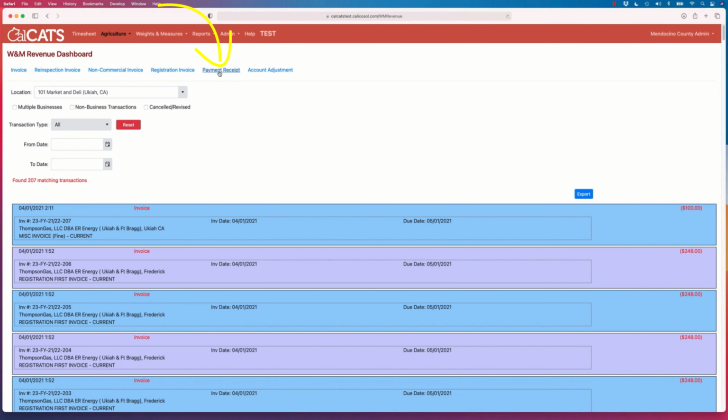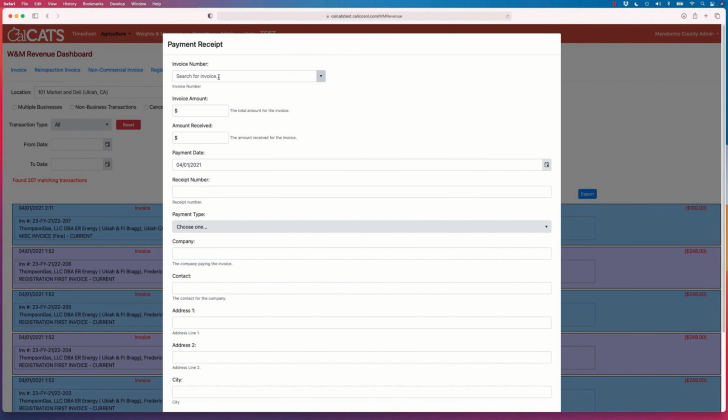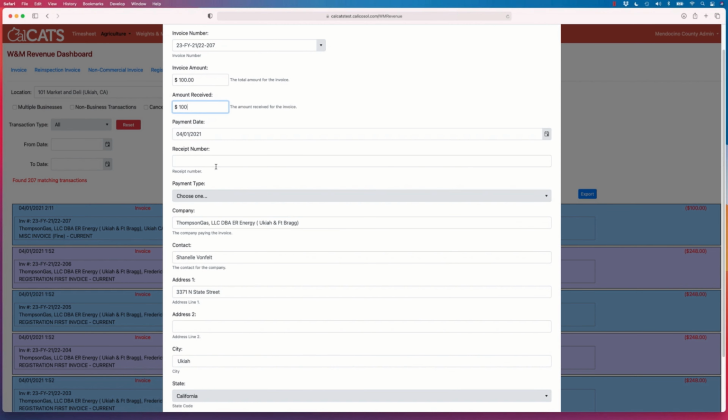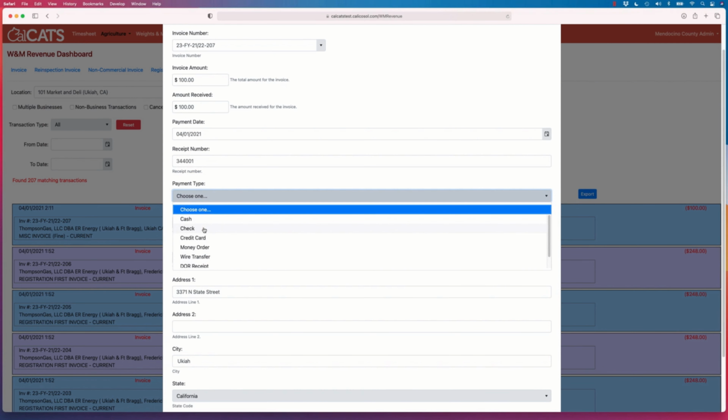And then we have payment receipts. So whenever someone pays something, you can go ahead and put in the invoice number. So this would be this one that I just put in for the $100 fine at 101 Market and Deli. I could say the amount paid would be $100. And I can issue a receipt number. If I have a receipt book and they've paid cash or they've come into the office and paid, I can issue them a receipt number and details about the payment.